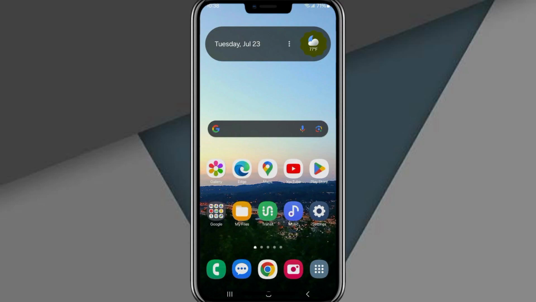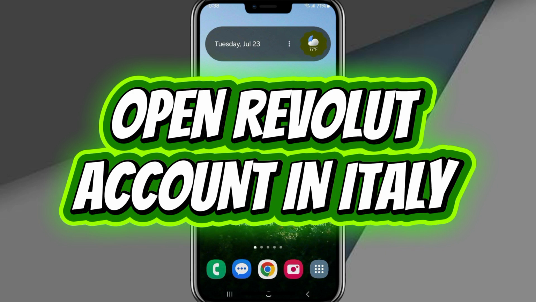Hello everyone! Today, I'm going to show you how to open a Revolut account in Italy.